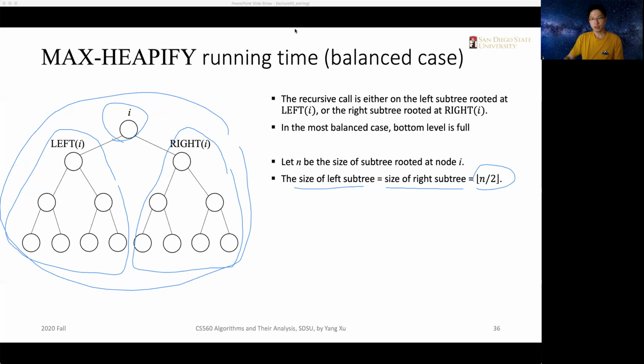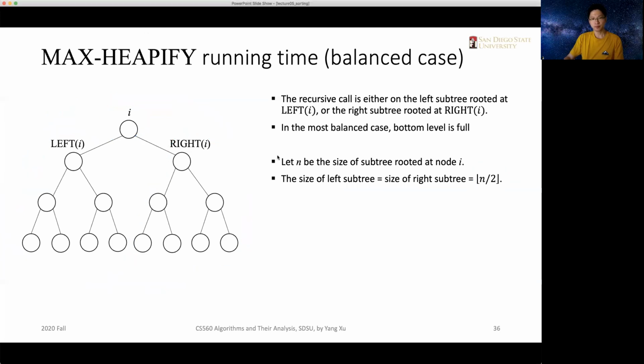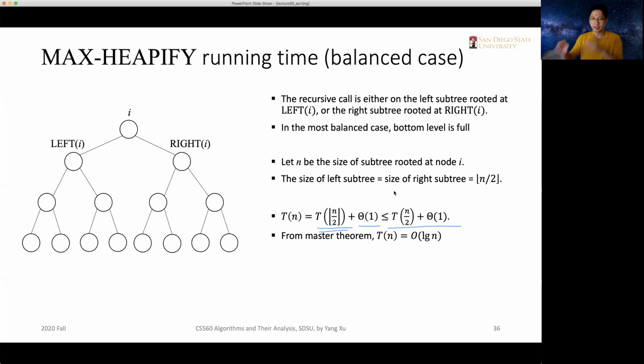Okay, so in this very balanced case, the subproblem is n over 2 to the floor. And the constant is the if-else comparison steps. Of course it's bounded by n/2. So this is something we can now analyze using the master theorem, and the a here is 1, right? And the b here is 2.